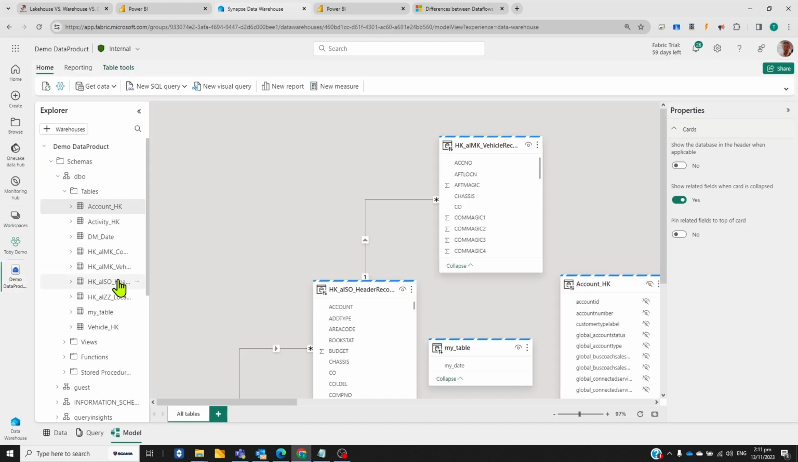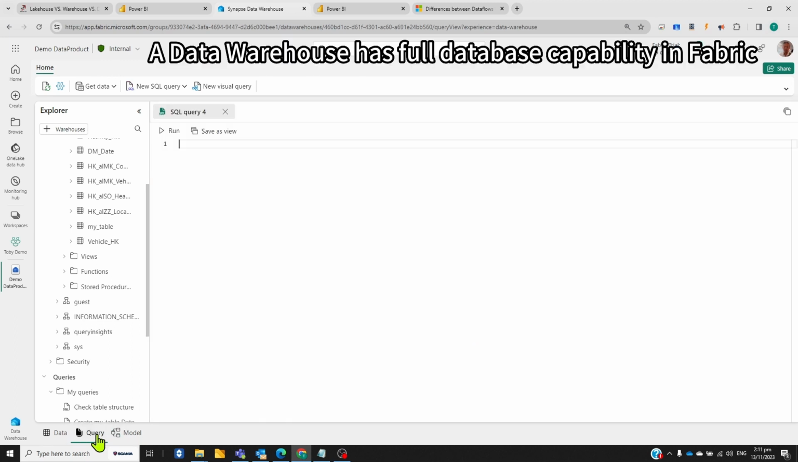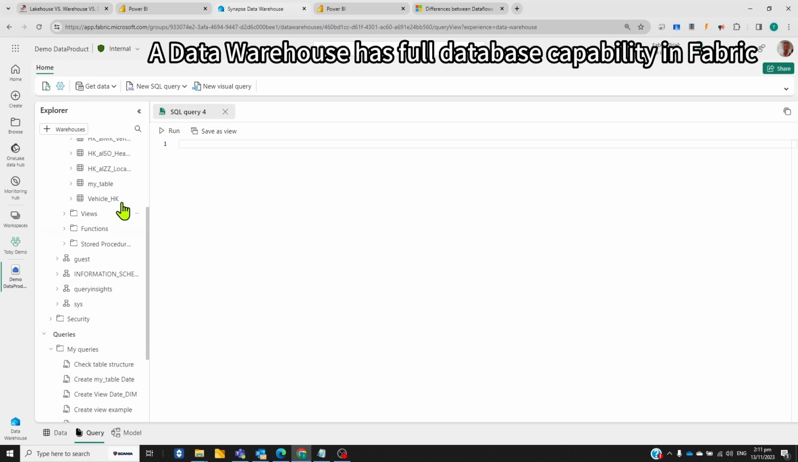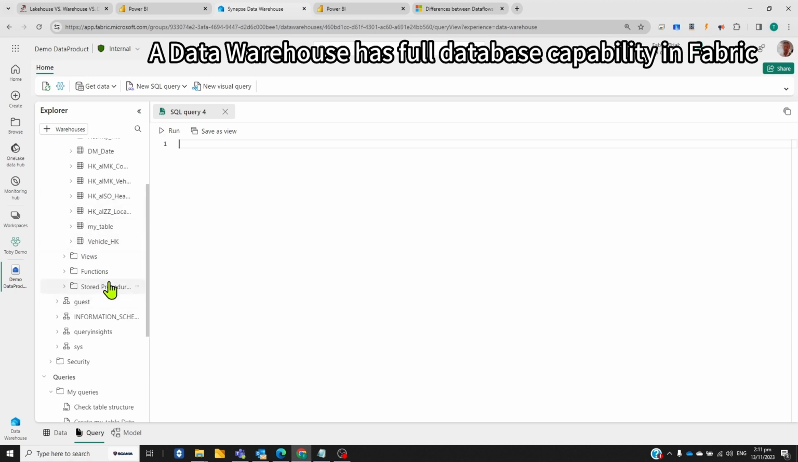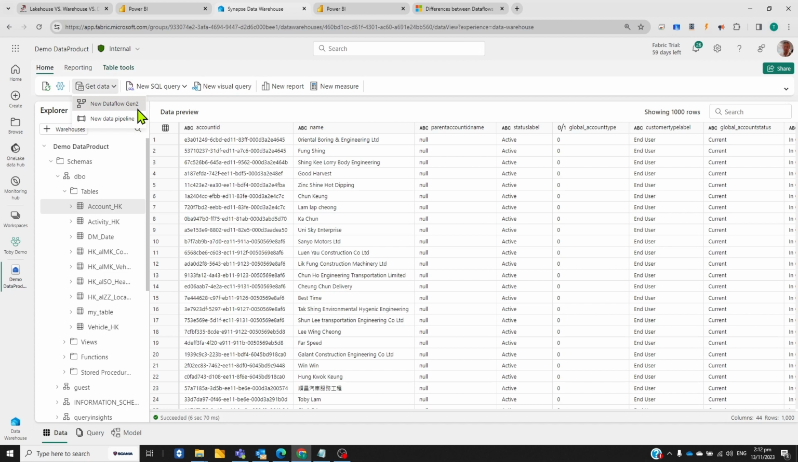you can see that the data warehouse is very similar to a Datamart. You have data query and modeling, but it has more features. Now in the queries you do, you can create views, functions, and stored procedures in the data warehouse. For example, to get the data in here, you can get it from a new Dataflow Gen2 or a new data pipeline. And for this case, I will use a new Dataflow Gen2. But what is the new Dataflow Gen2?